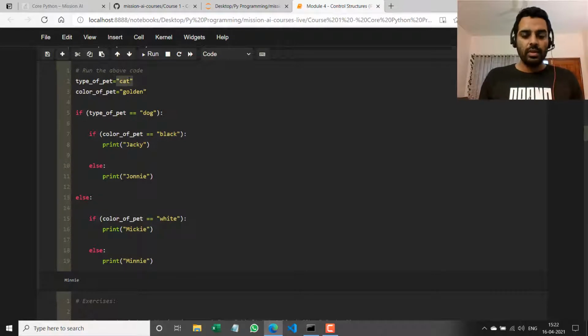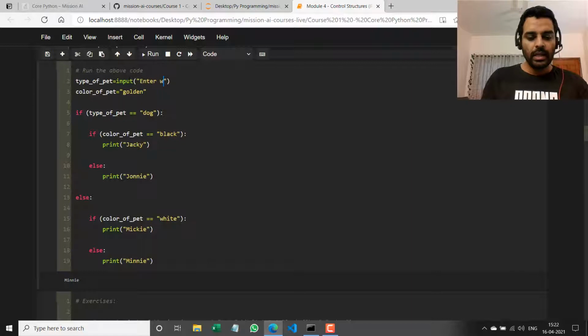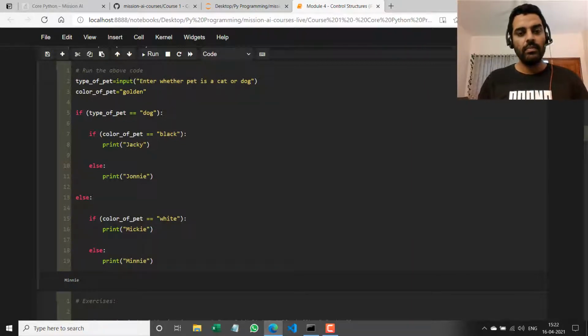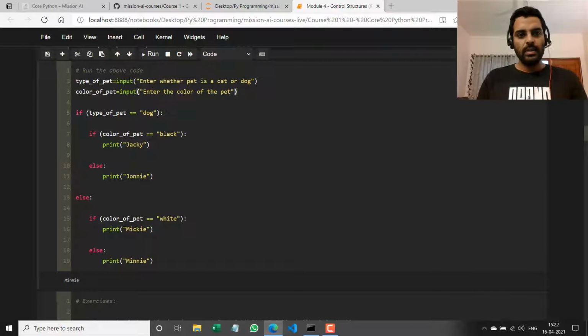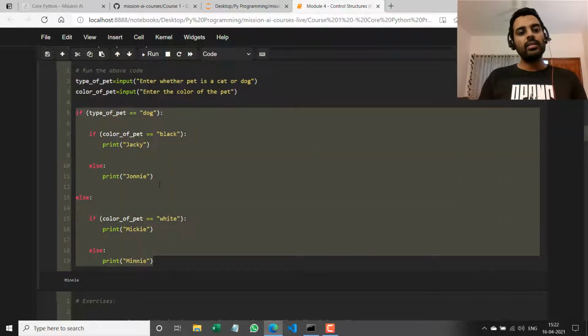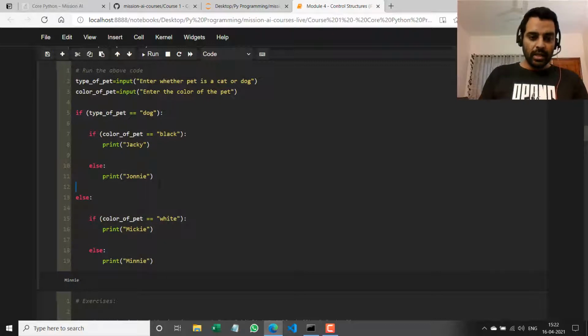I can take an input from the user and say input, enter whether pet is a cat or dog, right? So the program is asking me for an input. And for color of the pet, I can take another input and say enter the color of the pet, right? And then based on the values that I input, it executes this code. So let me run it now.